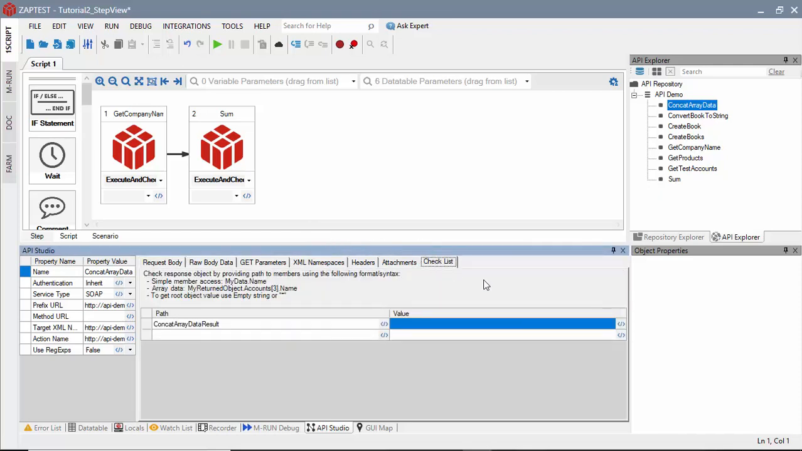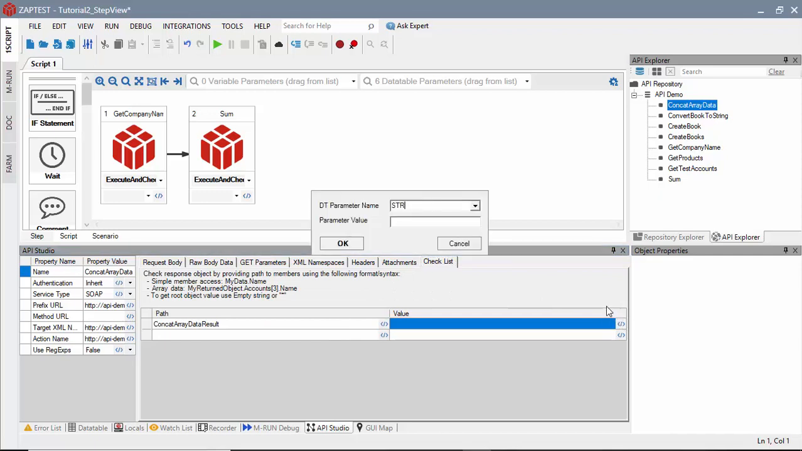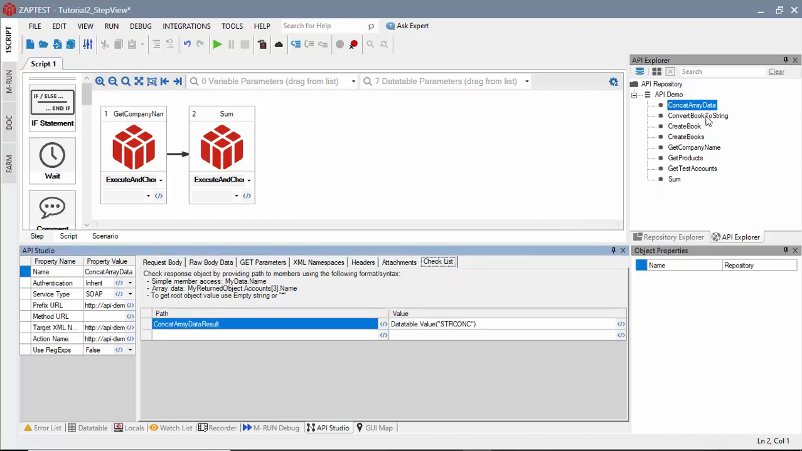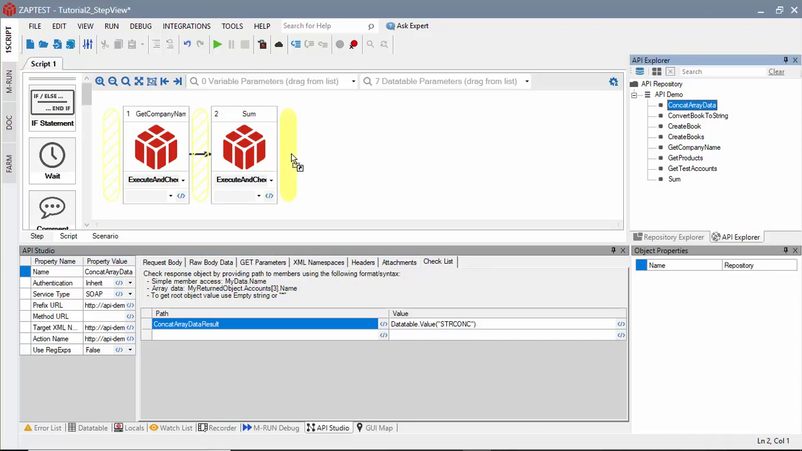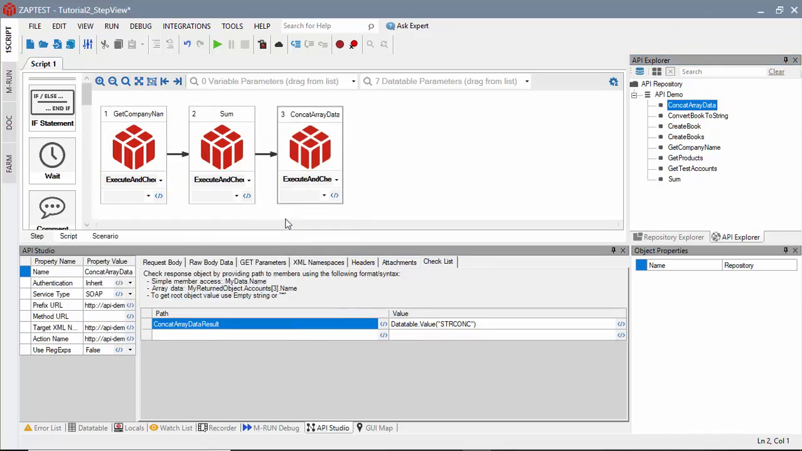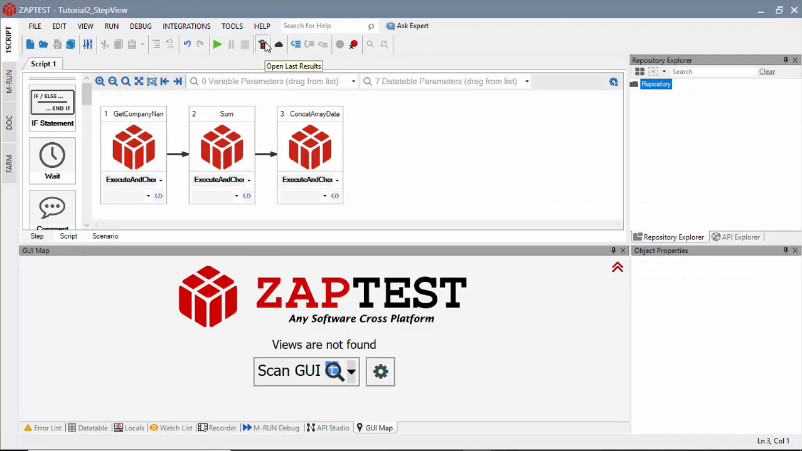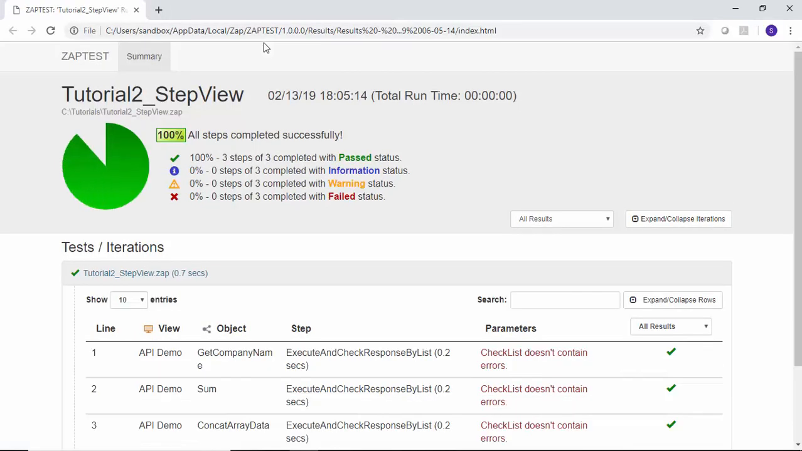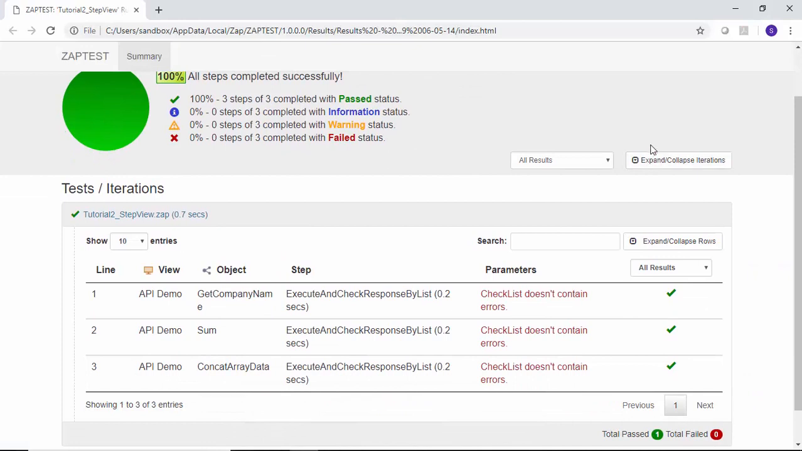From the Checklist tab, we will define a data table parameter strconc with the value hello world. Next, we will make a step for the method in the step view and select the Execute and Check Response by List operation. Now we will run our test and review its results. The last step, concat array data, must display a passed status.